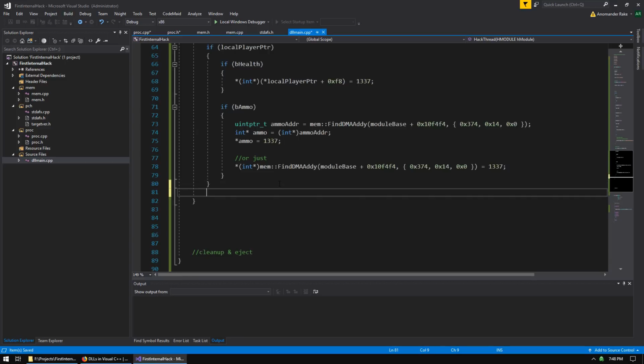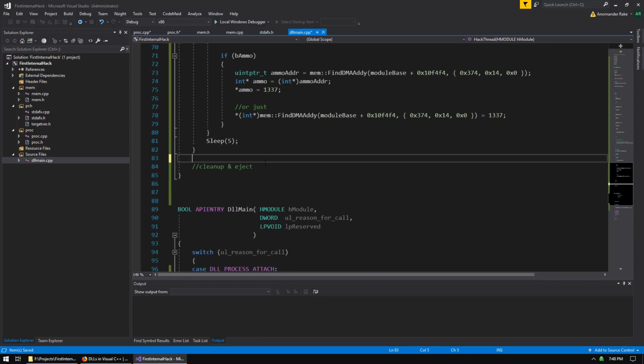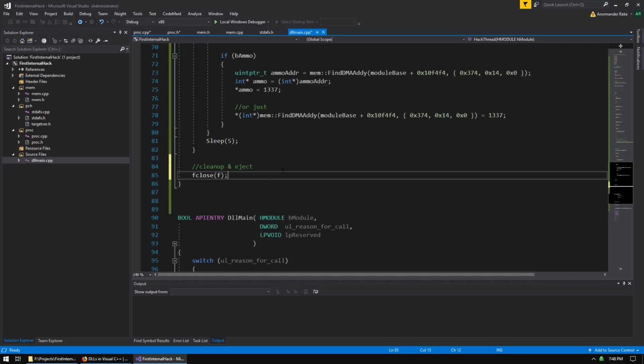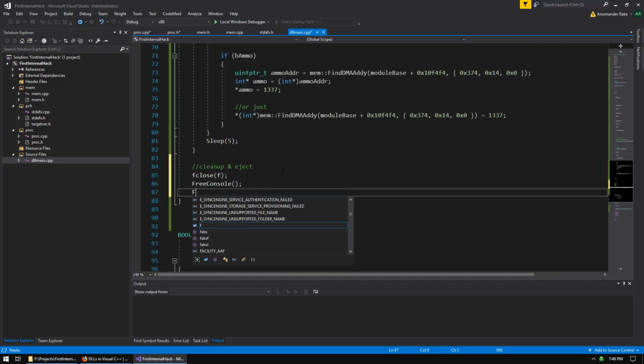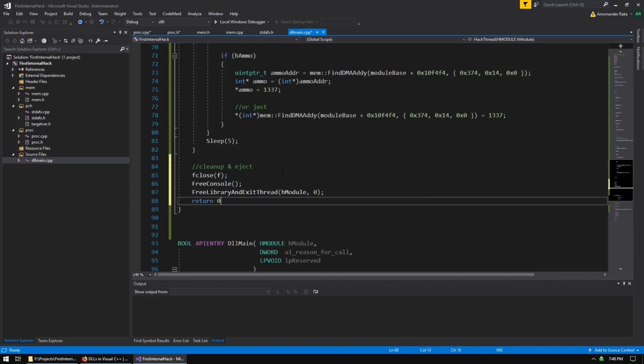Now after, still inside of our while loop, we're going to sleep for 5 milliseconds so that we're a little bit efficient here. And then we're going to clean up and we're going to inject. So we're going to do fclose, FreeConsole, and then FreeLibraryAndExitThread, hModule, 0, return 0.